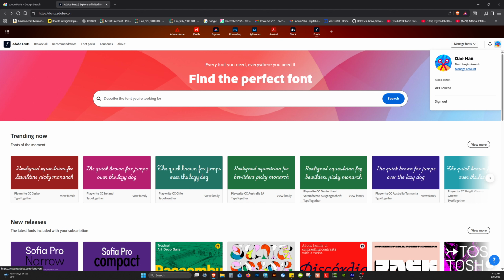Make sure to use your official MTSU email account. Do not use your personal email account, especially when you first sign up for the Adobe Creative Cloud application.